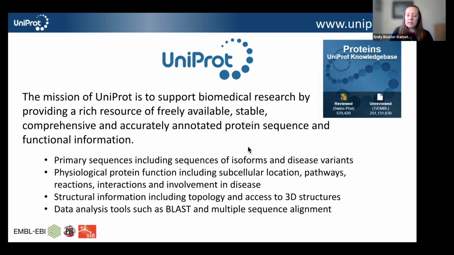We have two sides to the database, reviewed and unreviewed. At the moment, we've got over 500,000 reviewed entries, and reviewed means they've had publications and peer-reviewed papers added by curators like myself to those entries, whereas unreviewed means that they have been automatically annotated with expertly curated rules, and they're in the unreviewed TrEMBL side of the database. And we have over 250 million of these.